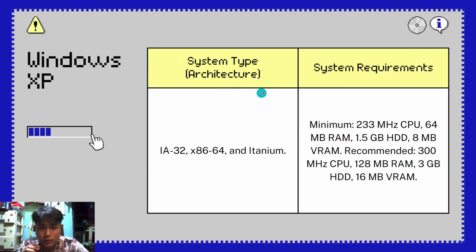Next is the system type, or architecture, of Windows XP. It has IA32, x86-64, which means it is capable of 32-bit and 64-bit, and it is also available for Itanium.